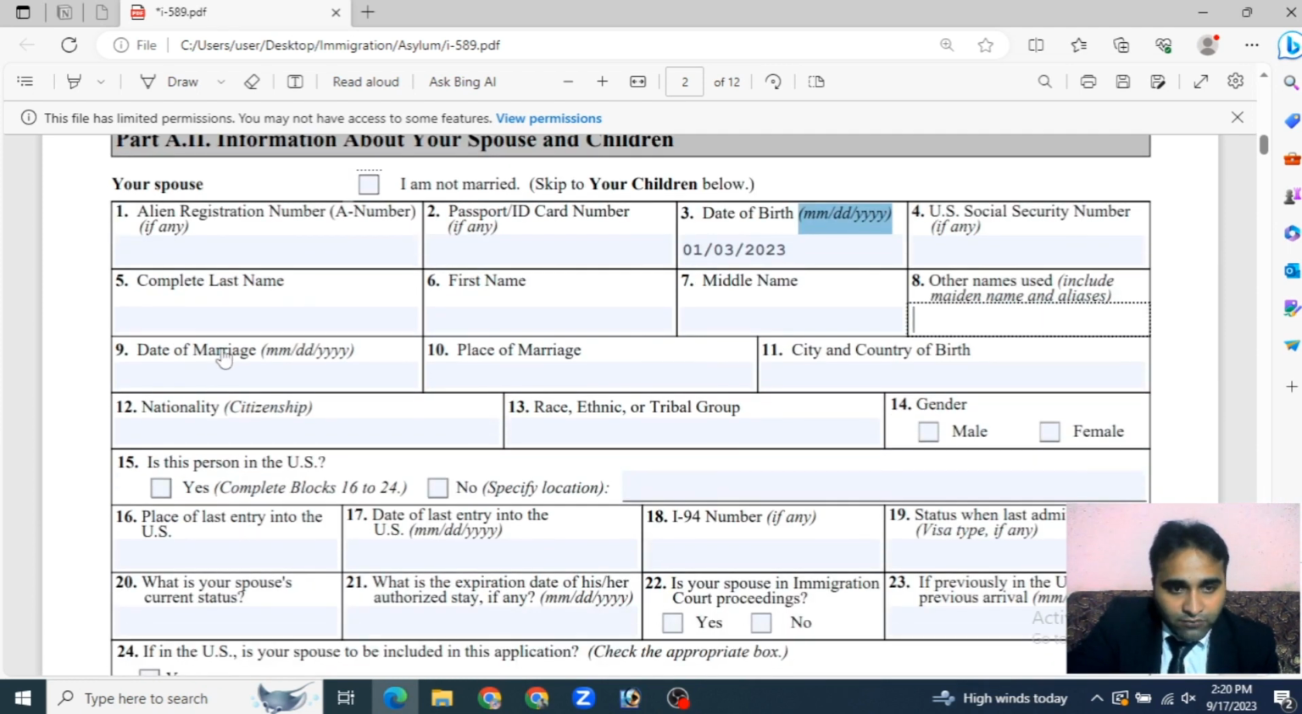After that is the date of marriage. When we discuss what documents you have to submit if you are married, the first document is the marriage certificate. As you are answering these questions, you should have your marriage certificate with you. So in question number 9, you will provide the date when you were married. Question number 10 is about the place of marriage, where your marriage took place.